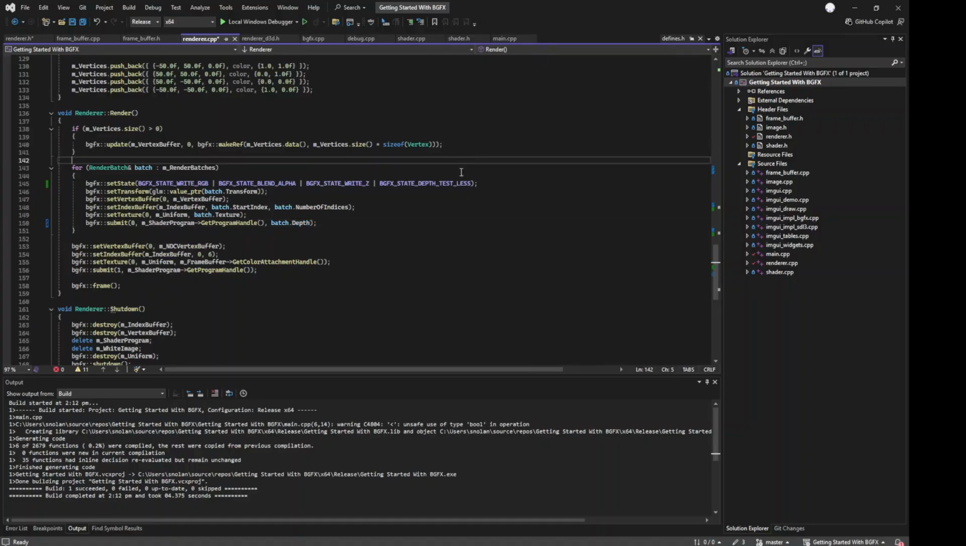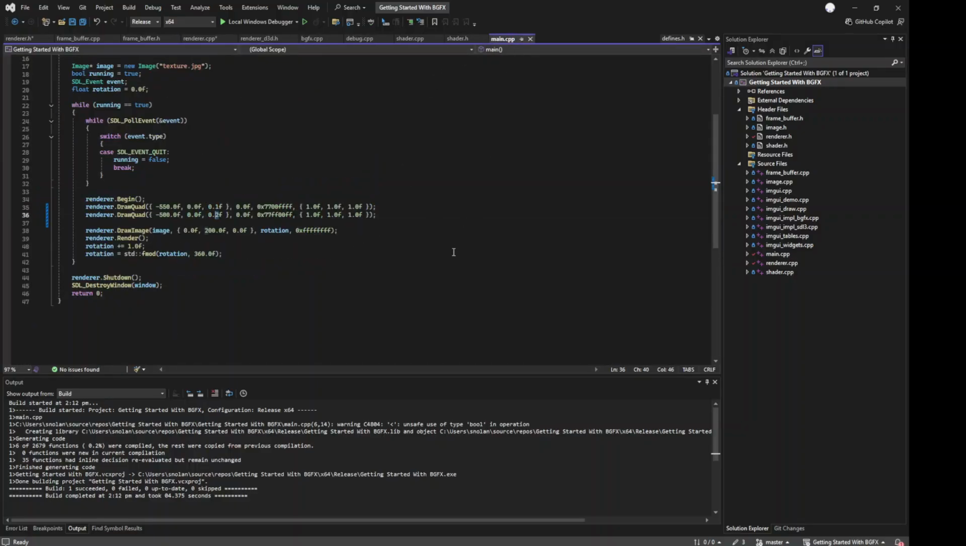And then we need to disable the depth testing so that it doesn't interfere. So we'll get rid of the depth test less. And now we'll go back to the main code and we'll set the depth for each of our squares. By default, the draw calls are sorted by depth in ascending order. So we'll set the depth of the yellow to 0, set the depth of the purple to 1, and we'll set the depth of the image to 0.